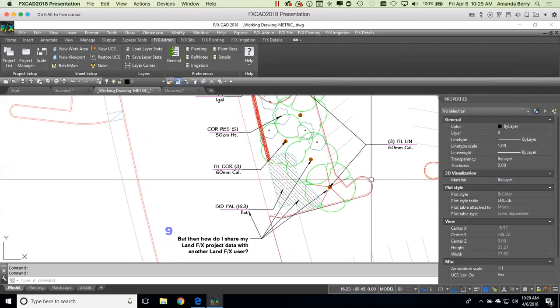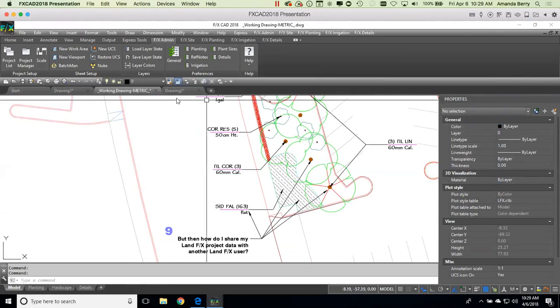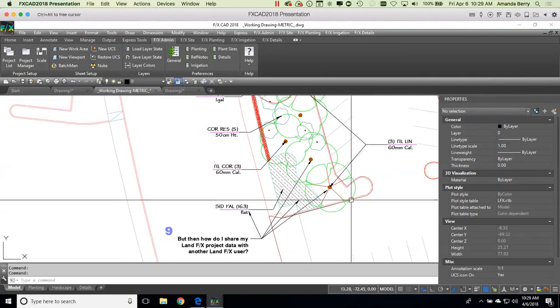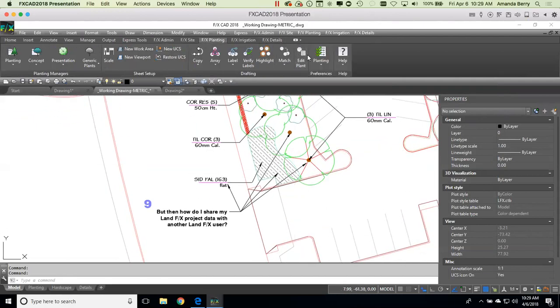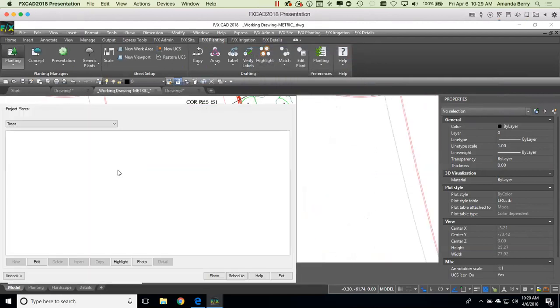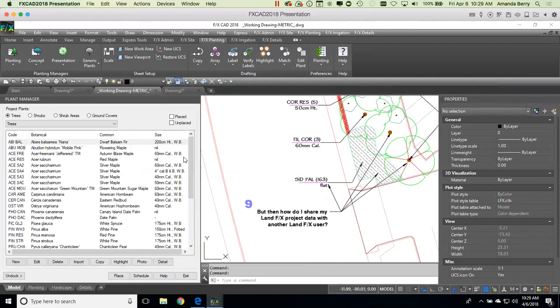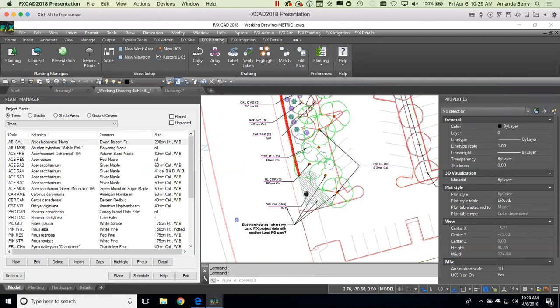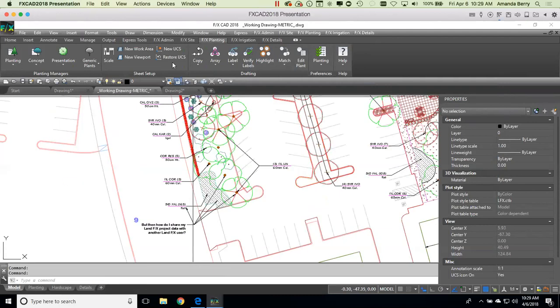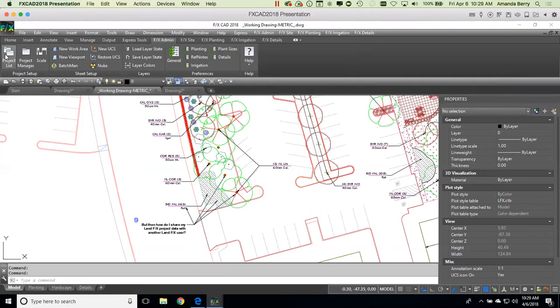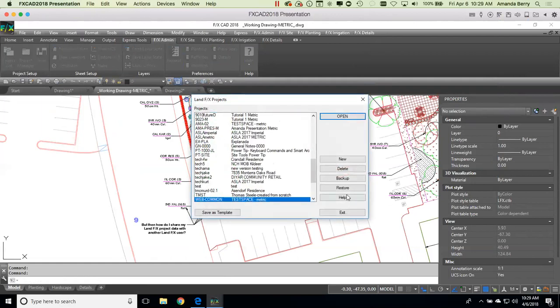If you just send them this working drawing DWG and they go to FX planting and they click edit plant, or pull up the plant manager, this plant manager is going to be blank. So you want to send that information over to them. You can do that, you just need to do it manually. What you need to do is go over to FX admin, go to project list, go to backup. So the task behind this is backing up and restoring.